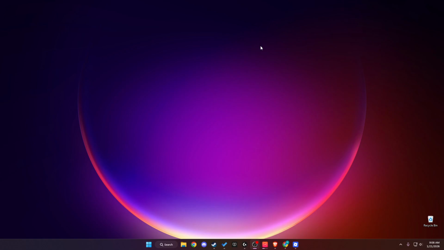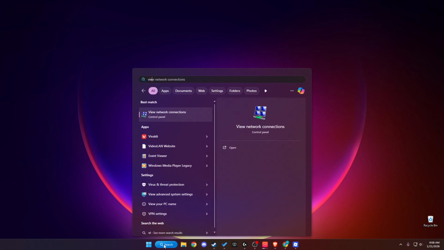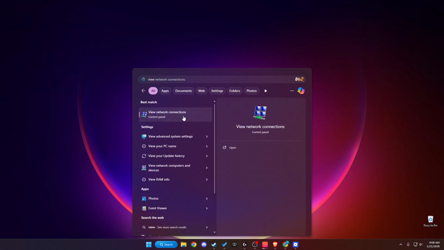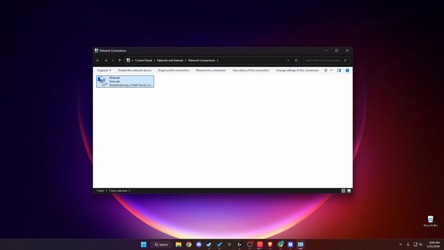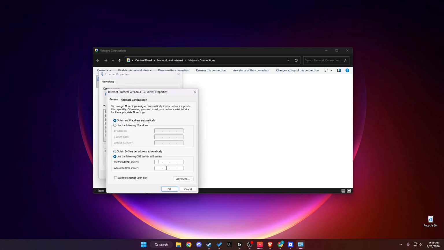But if this is not the issue, I will show you what you need to do here. If you're not Brazilian, I will show you what you need to do next. First of all, you just need to write view network connections, then select your internet connection, right click on it, go to properties, select Internet Protocol version 4, and then use the following DNS server addresses and write 8.8.8.8 and on alternate 8.8.4.4 and apply the changes.